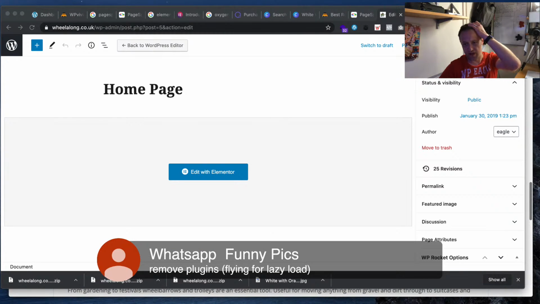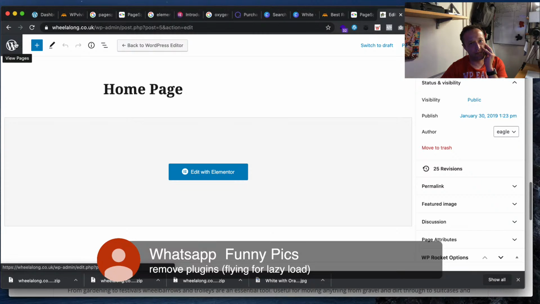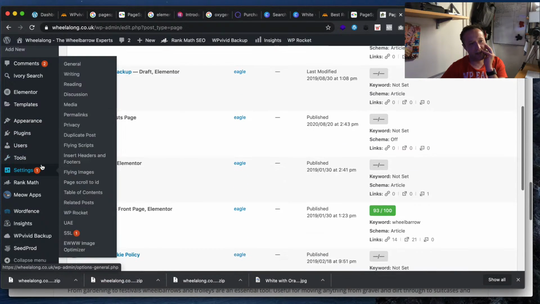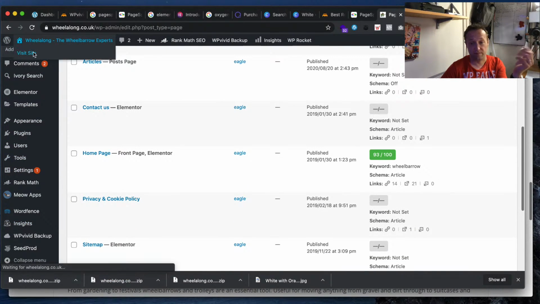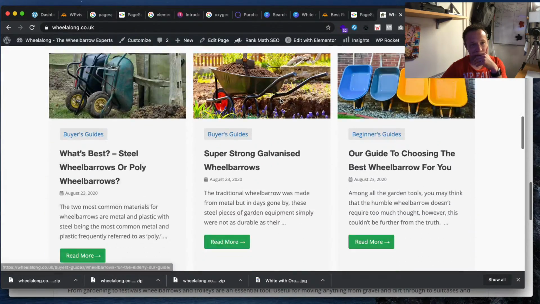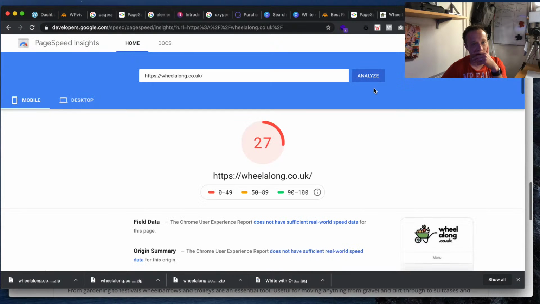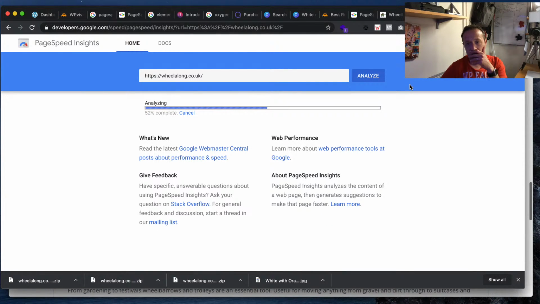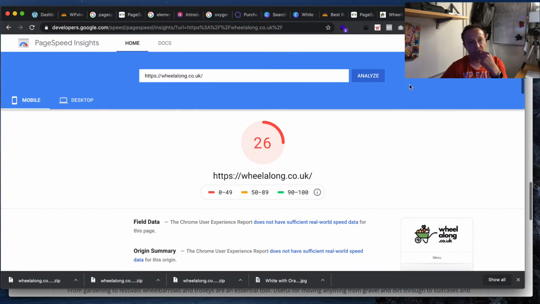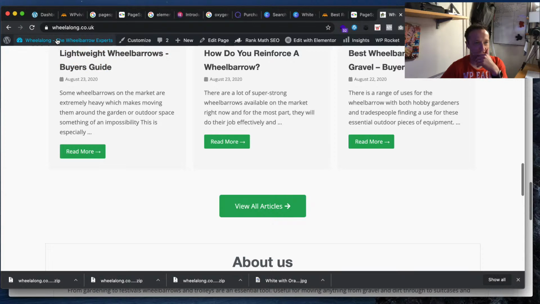Remove plugins, flying, for lazy load. Yeah, maybe I don't need it then. I'm overdoing it with WP Rocket and the flying thing, and it's built into WordPress anyway. How's it looking now, the button? 26. Okay, let's take those plugins out.